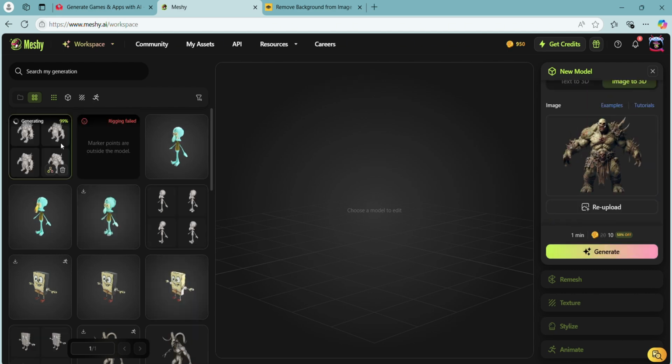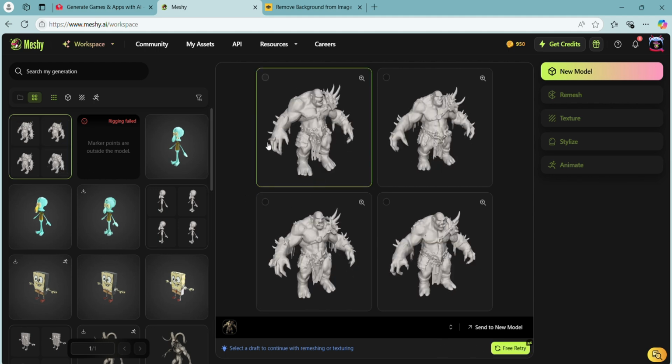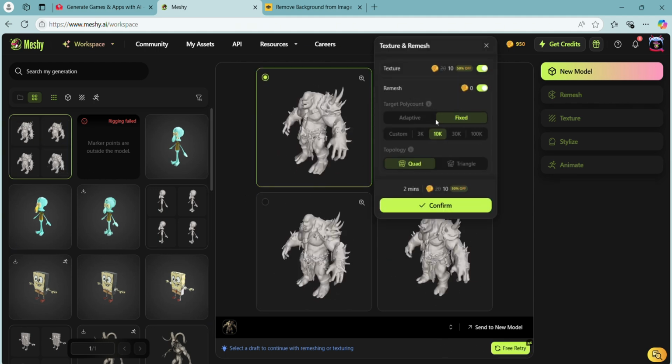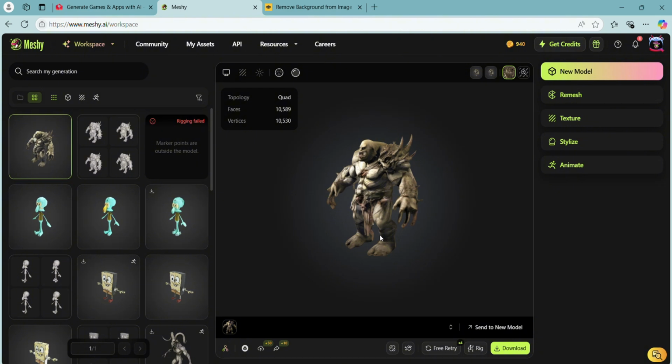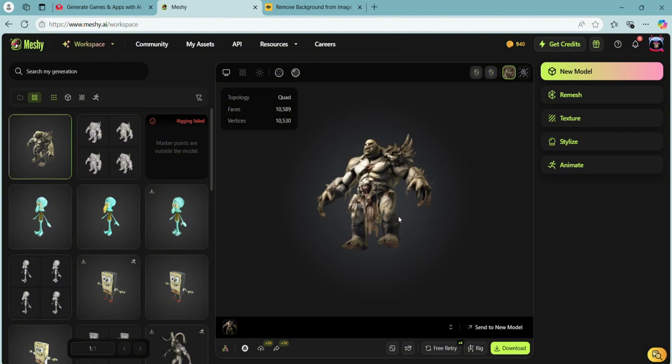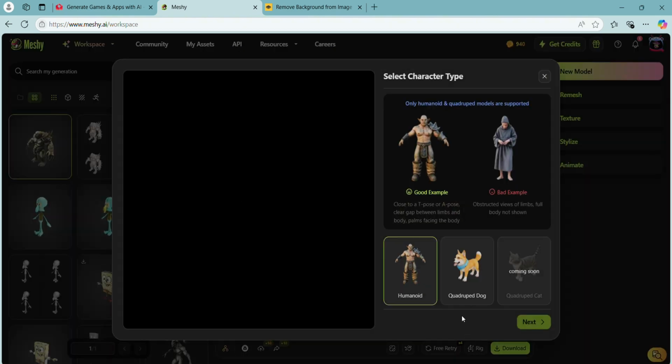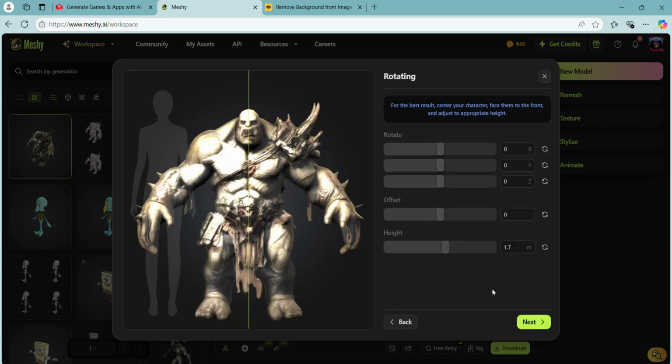Once that is finished, click one of the four examples that fits best with your desired model. Then click on confirm to remesh and add texture to your model. Two hours later. Once you have waited forever, your finished model should appear, and at that point, you can choose to animate your character with one or two of the provided varieties of free animations.